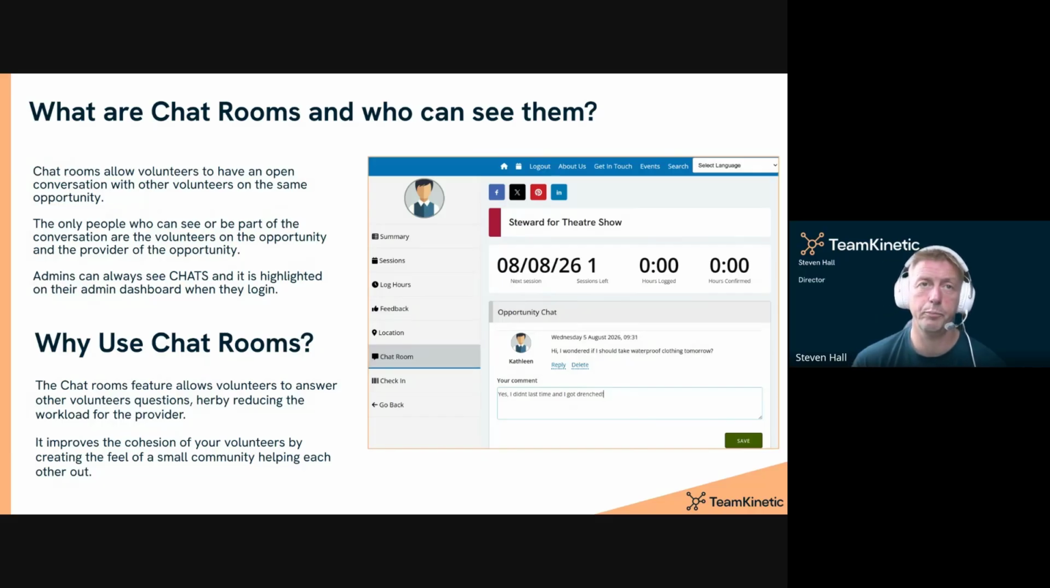Okay, now, who can be part of that conversation? The only people who can see it are people on that opportunity. It's not like the public can see this conversation. Only volunteers on the opportunity can ask and reply to questions, and that includes the provider of the opportunity as well. And automatically, like everything, it always includes the admins. As an admin, you can see and do everything on the system. So yes, you can be part of that conversation as well if you think there's a need for that.